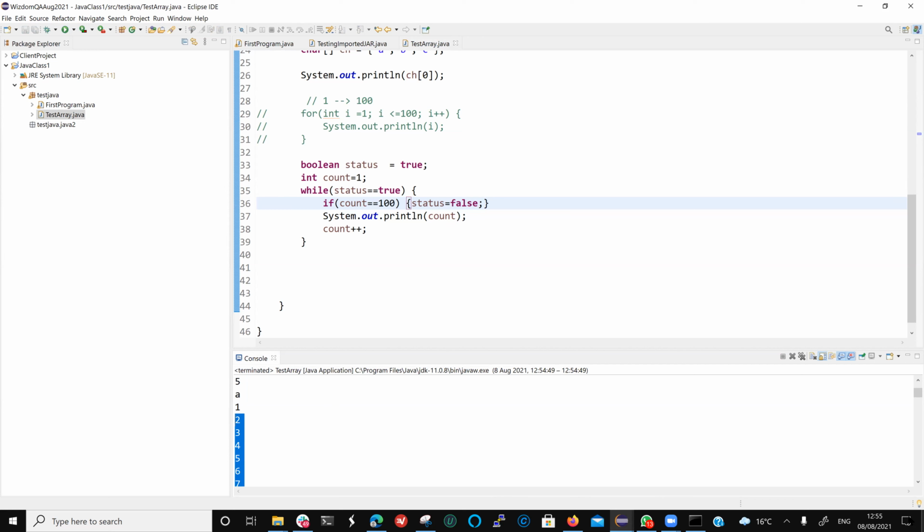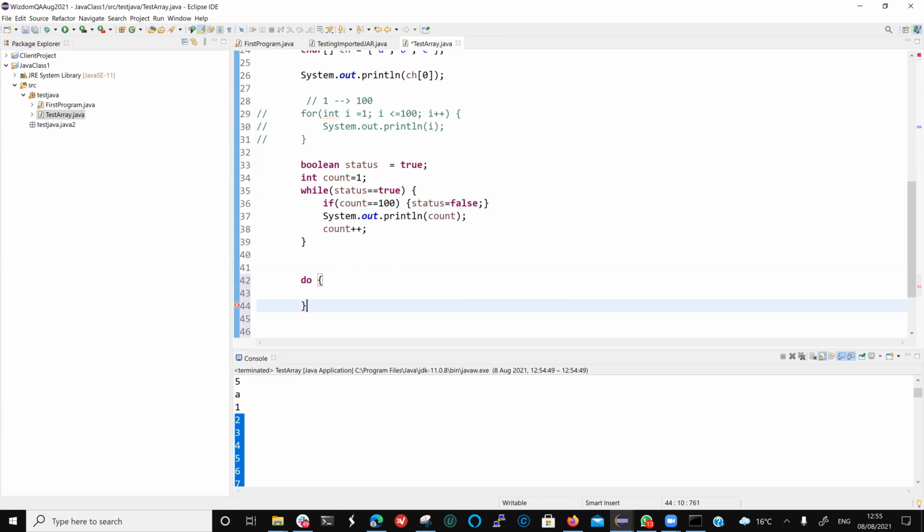Okay. Do while loop is a different situation. Do while loop says it is exactly like a while loop. There is no question about that. Okay. So, do while loop. Again, in do while loop, I'm taking the same example.